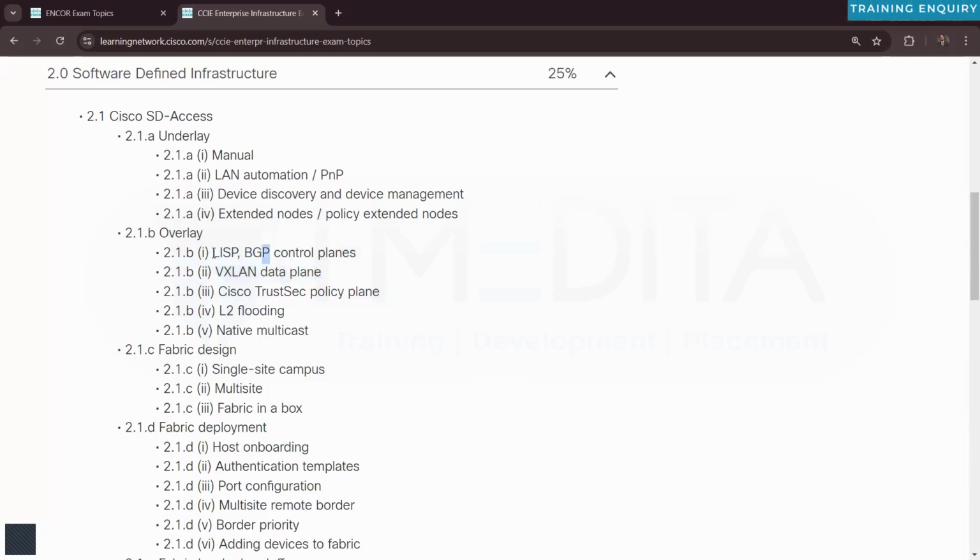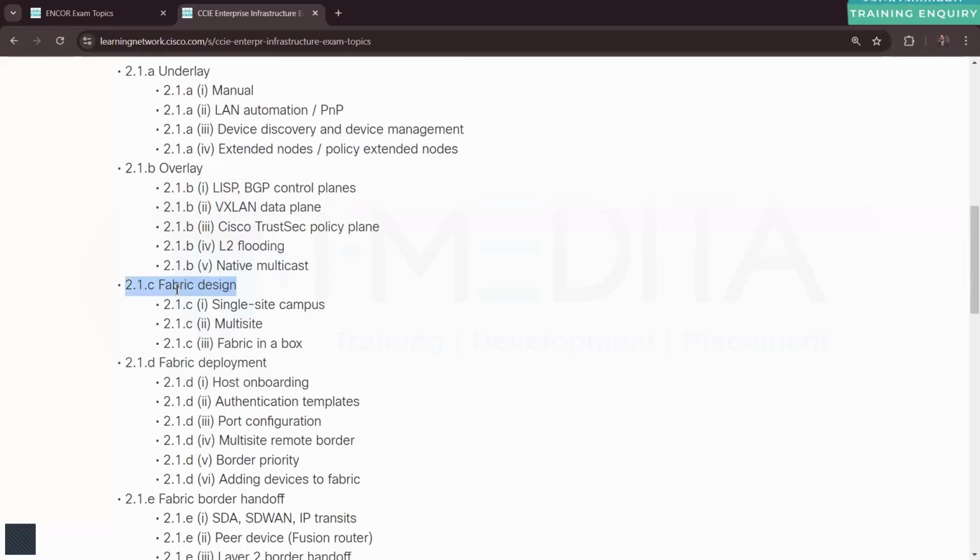We'll talk about LISP, BGP, and VXLAN, then we will talk about the Cisco TrustSec policy. Then we will talk about what a fabric is and how to design the fabric. Like, how can we design the fabric?